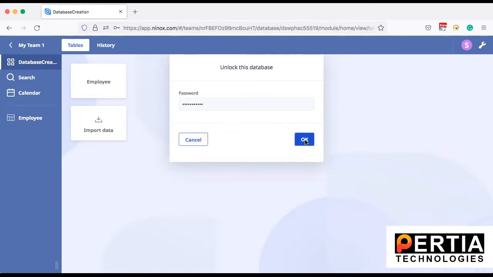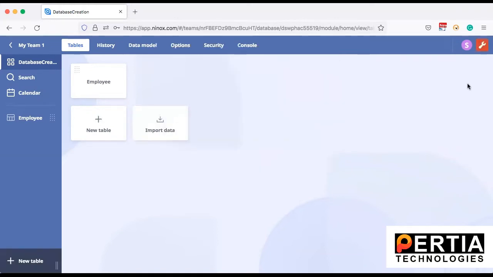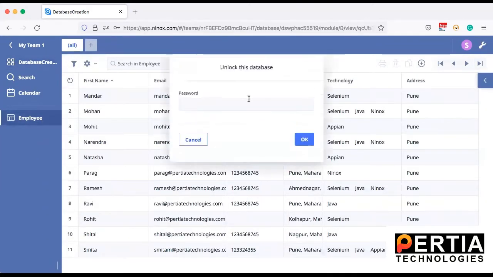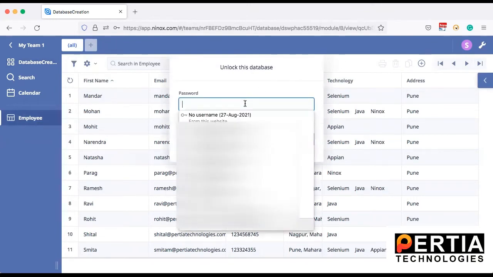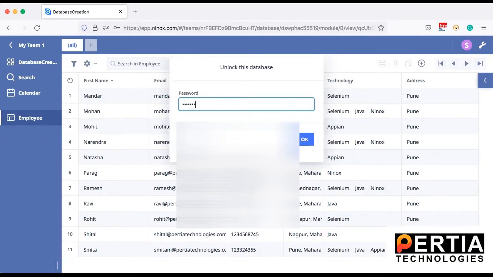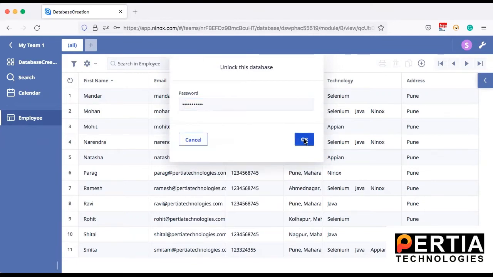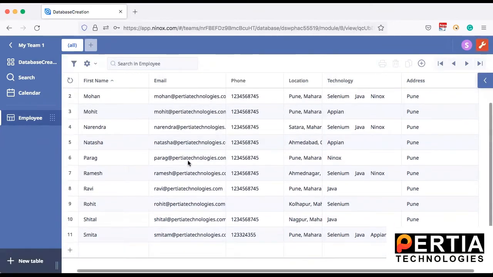So click on the settings icon, it will ask you for the password. So unless and until you click on this settings icon and give the password, you won't be able to do any further changes in the project.